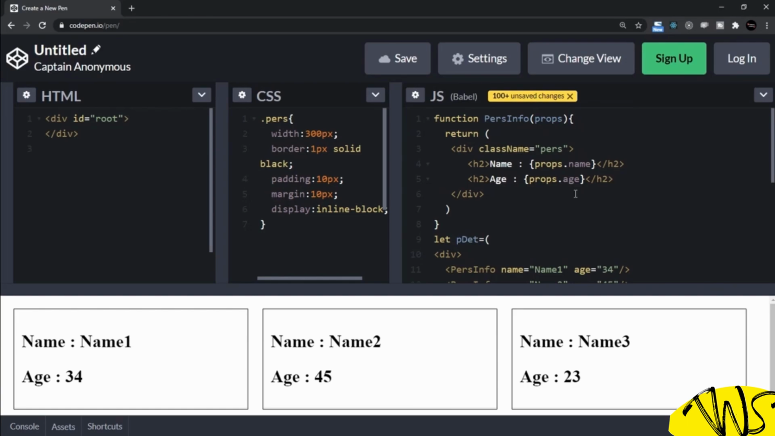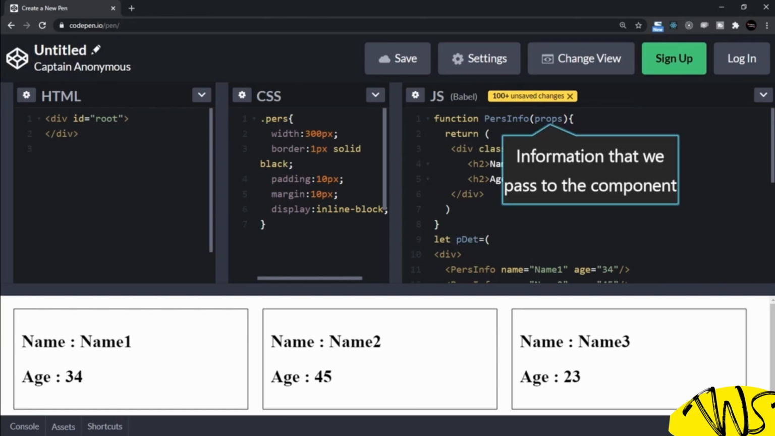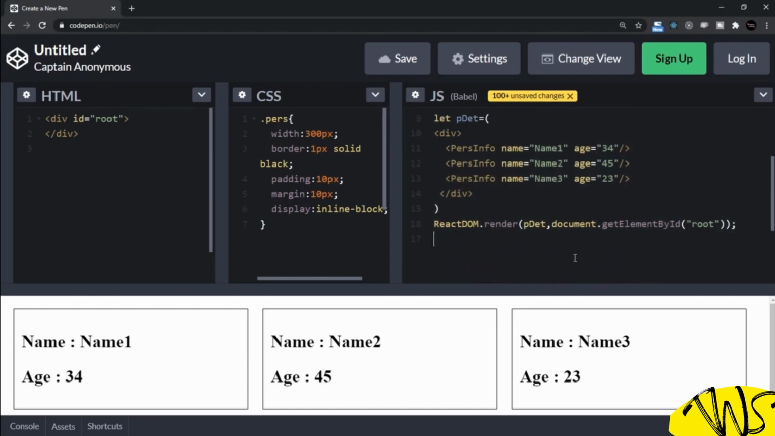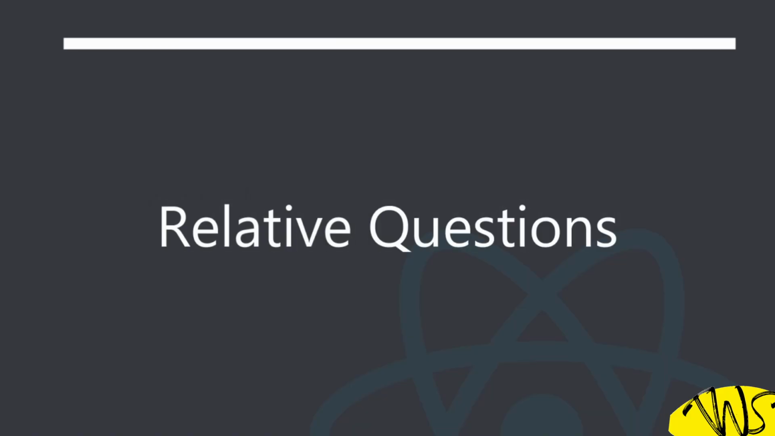So probably from this, you also get the idea what is props. Props is nothing but the information we pass to the component. And also, whenever you pass, you have the attribute to pass the data. There will be a lot of dynamism in this, but this is just a basic idea about what is a component-based architecture. Alright, so now let's talk about relative questions.